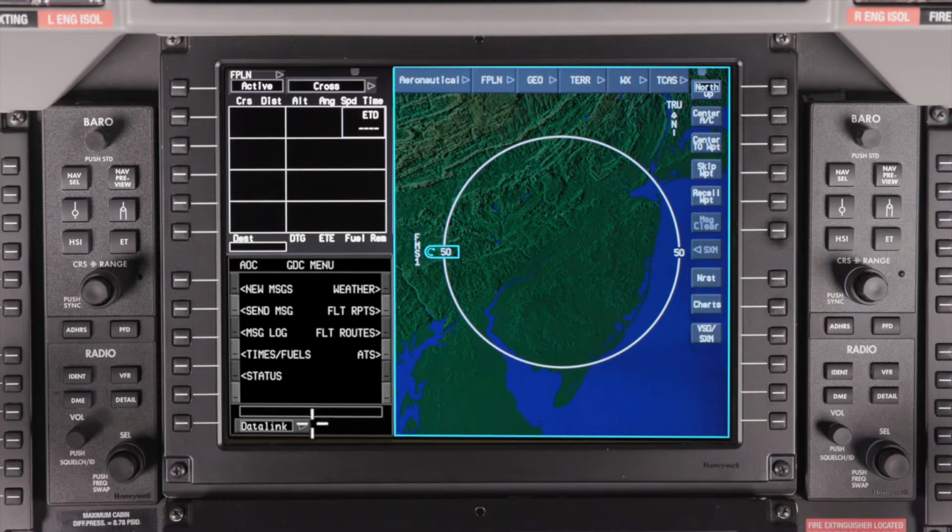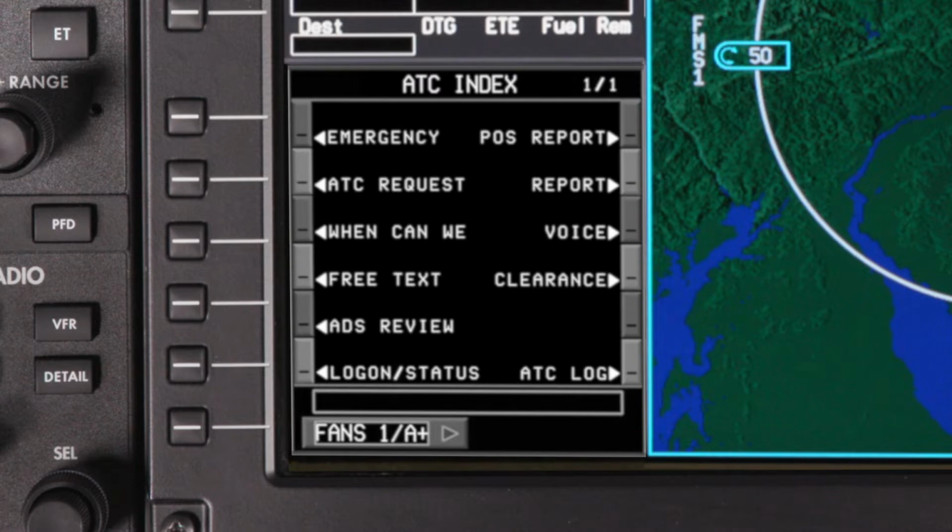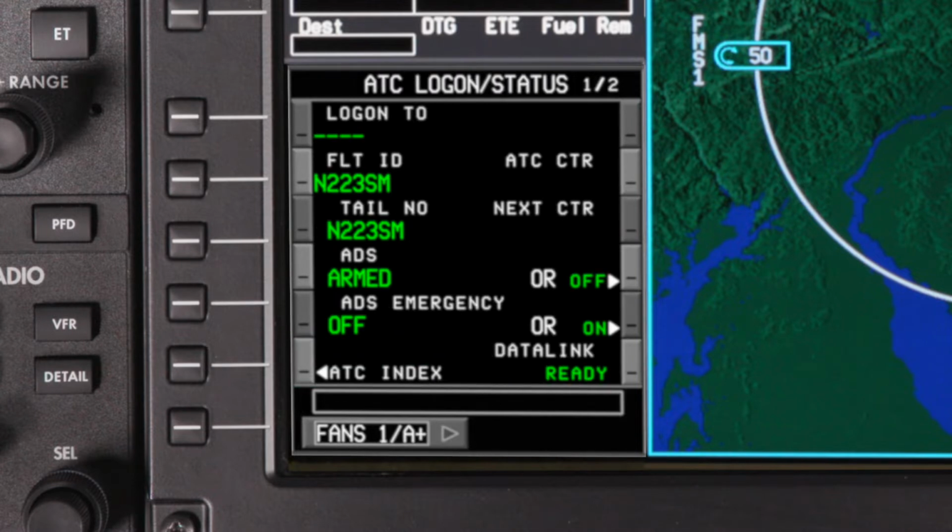To log on to an ATC center, access the Data Link window. Select FAN's 1A+ from the Data Link Network menu. On the ATC index page, select Logon Status. This page is used to log on to an ATC center. It also displays any current connections as well as the next center.